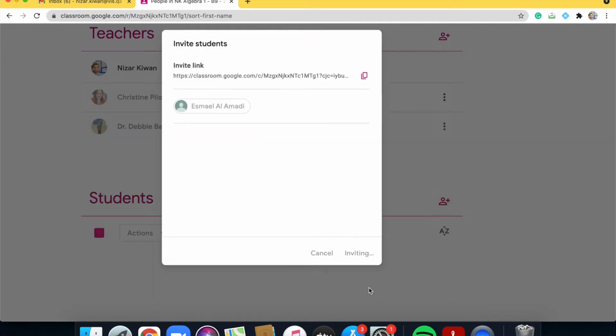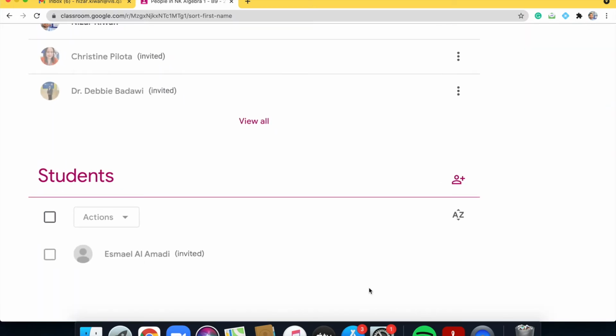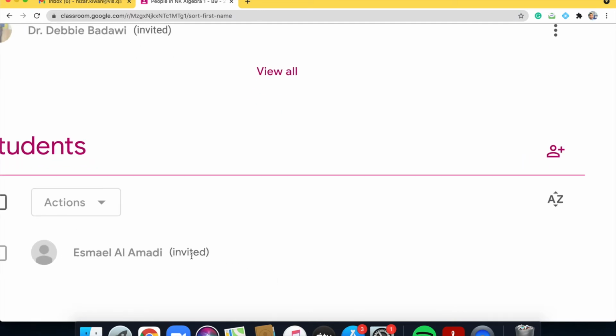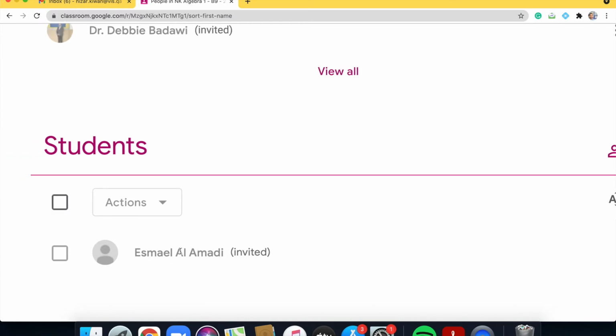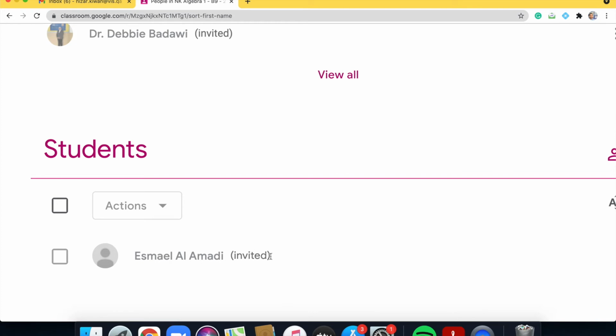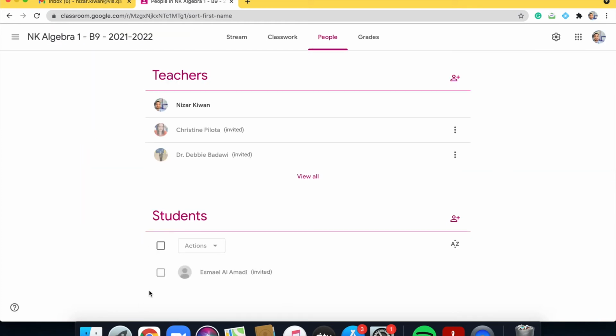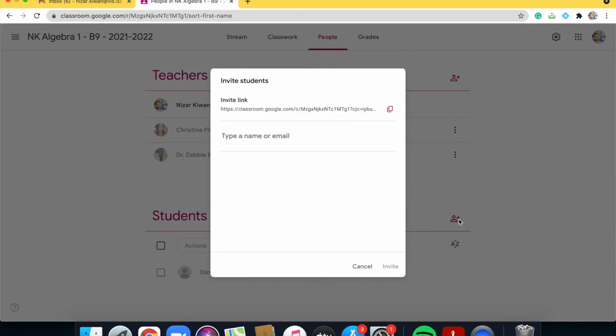If I invite one of my students, they will receive an invitation via email that Mr. Nizar has invited you to their Google Classroom. Now I have to wait for them to accept the invitation. If they accept, this color will be black, so it will not be faded like this. Then after that, I can invite their parents. I just need to click next to the student's name here and invite guardians. So I'm waiting for them to accept my invitation now. Again, you can invite 20 students together, just copy their emails and put them here.